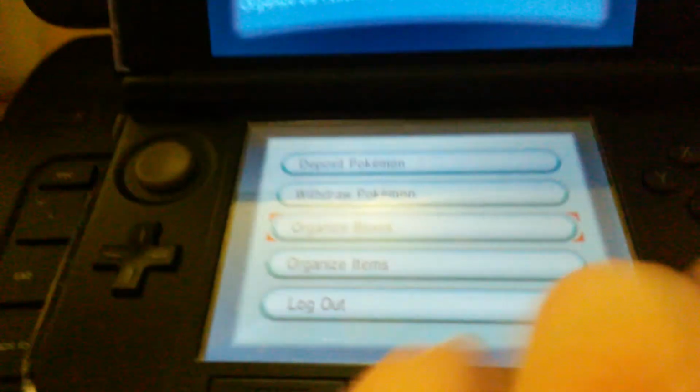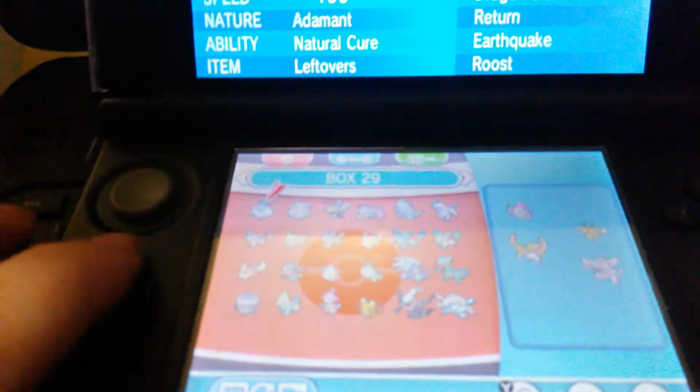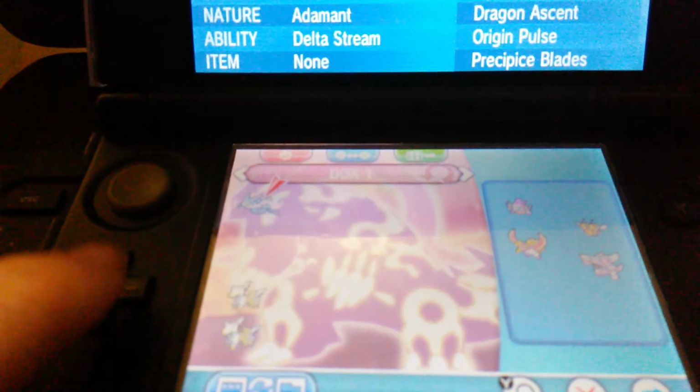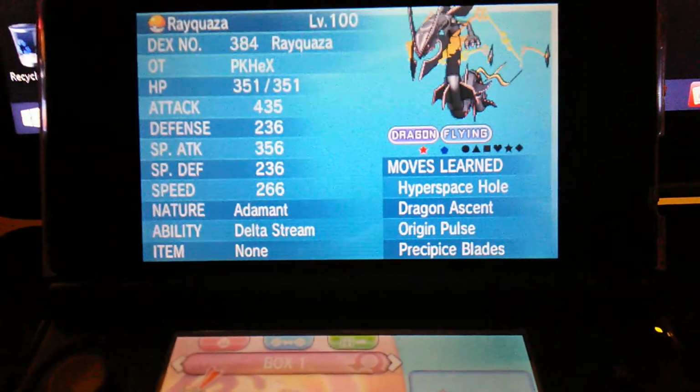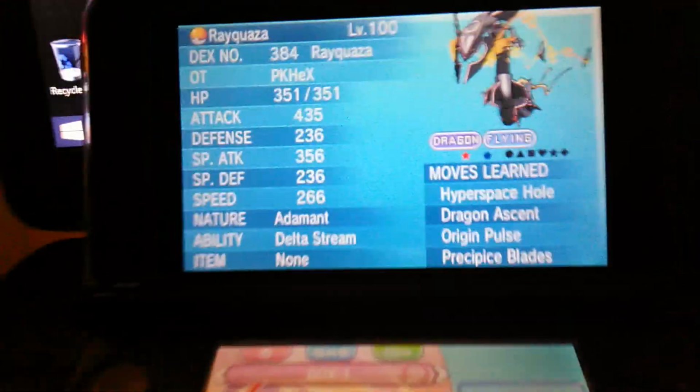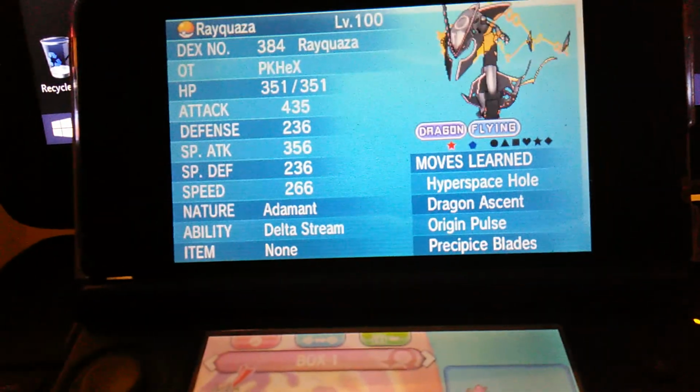And then you'll have that, and go back to your game. And there it is, Shiny Mega Rayquaza, Adamant nature, and there's the moveset. The OT is missing because this is a demonstration.